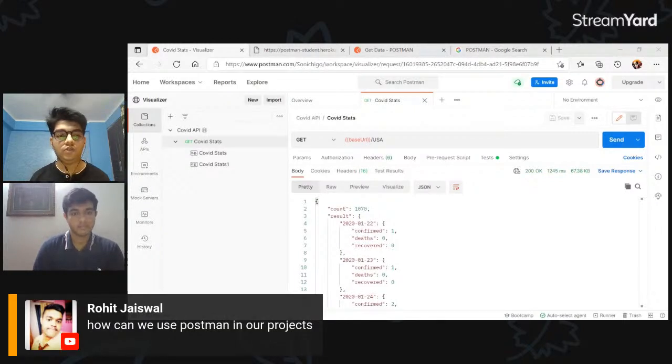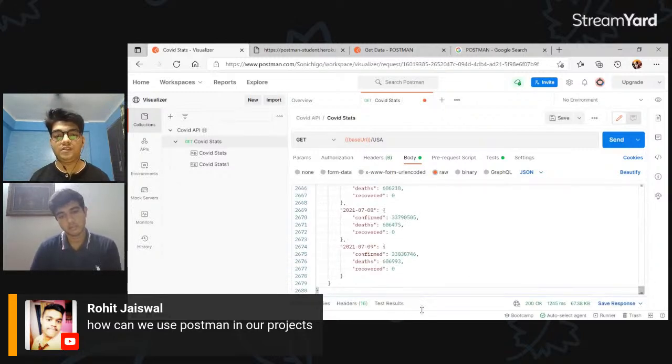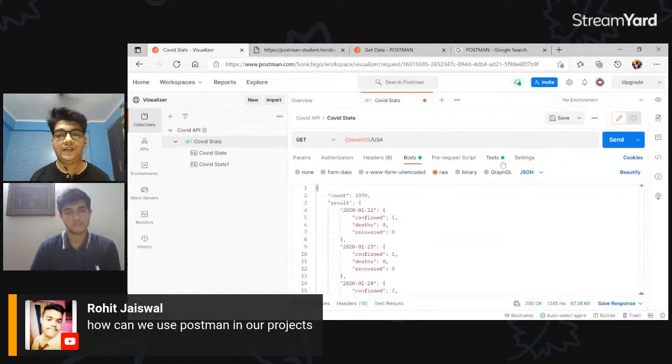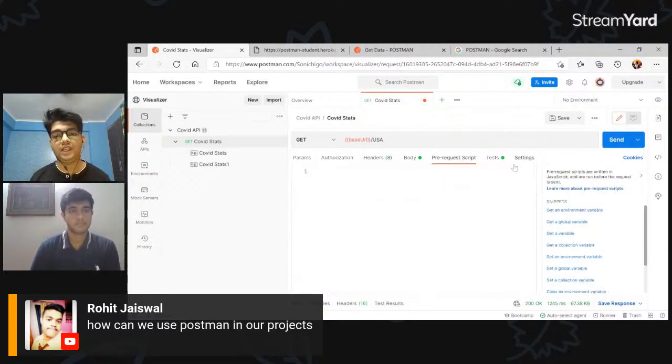Okay, how can we use Postman in our project? So basically, Postman is a platform to test your API or create one. You can create your APIs in a similar fashion, just putting the body here and pasting it here. So this is your basic raw format in JSON, and while creating some scripts in the tests or the pre-request, you can test any projects.